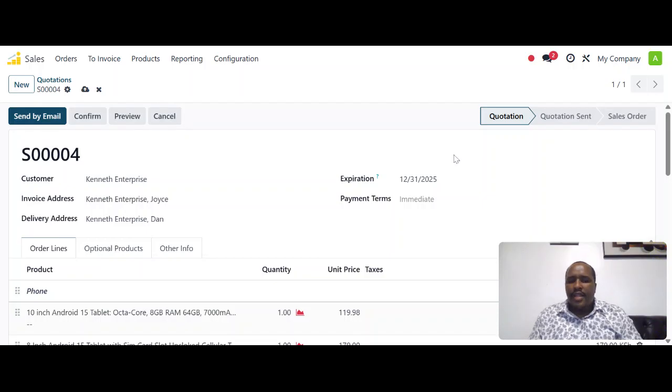Then on the other side, we have the statuses, where we have like the quotation sent. So once I click on the send by email, it will go to this stage. And then once I click on the confirm, it will take it to the sales order. So it will be now a sales order, not a quotation.